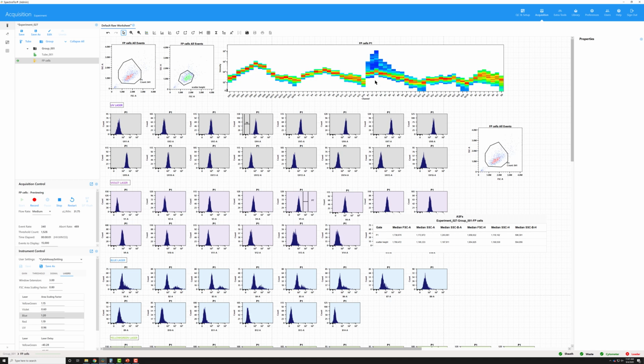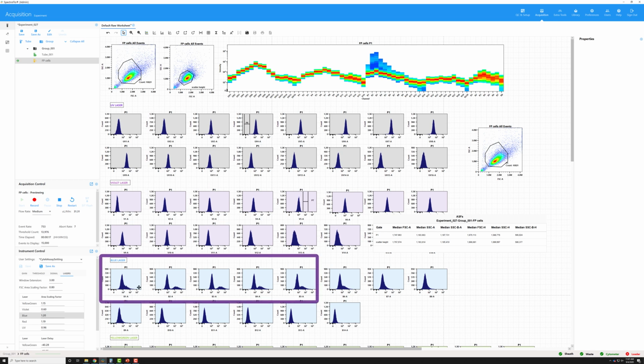Okay, the protein in these cells is largely detected in some of the blue laser detectors, which you can see on the spectral plot here that's based off of our P1 gate. If I scroll down in this default raw worksheet, I can see the signal on these blue histograms too. One thing you'll notice is that some of these cells are quite bright and are actually off scale. One way to address this is to adjust our Cytek assay setting gains.